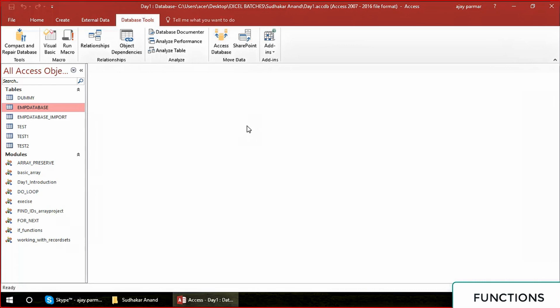So in today's chapter, guys, after covering the arrays, we are going to talk about functions, how to use the functions in Access.